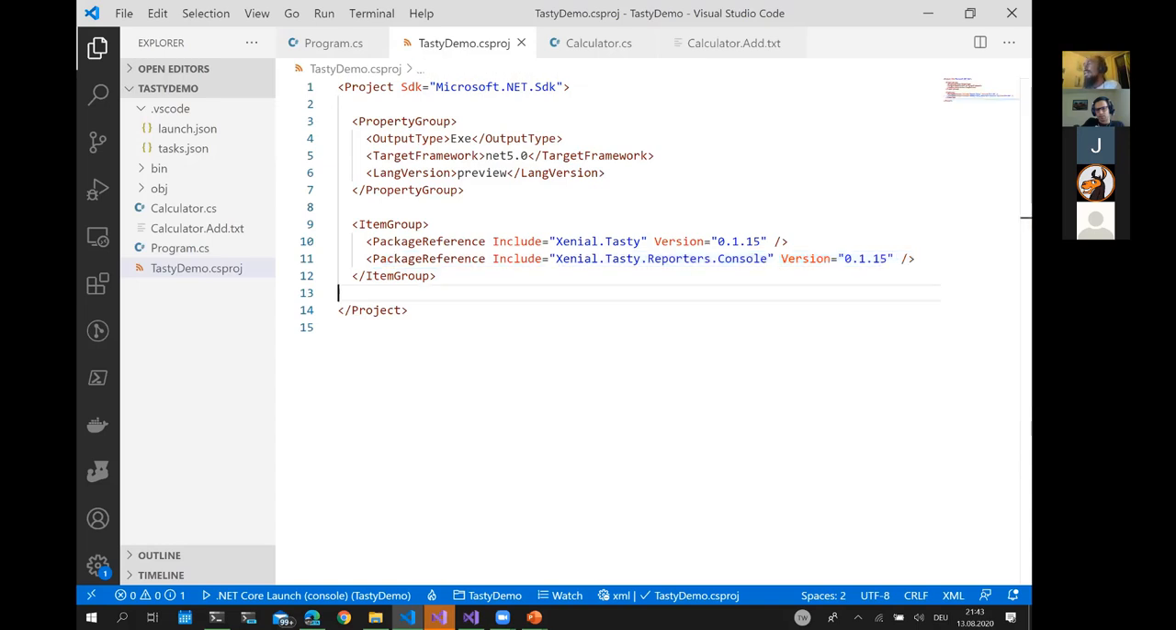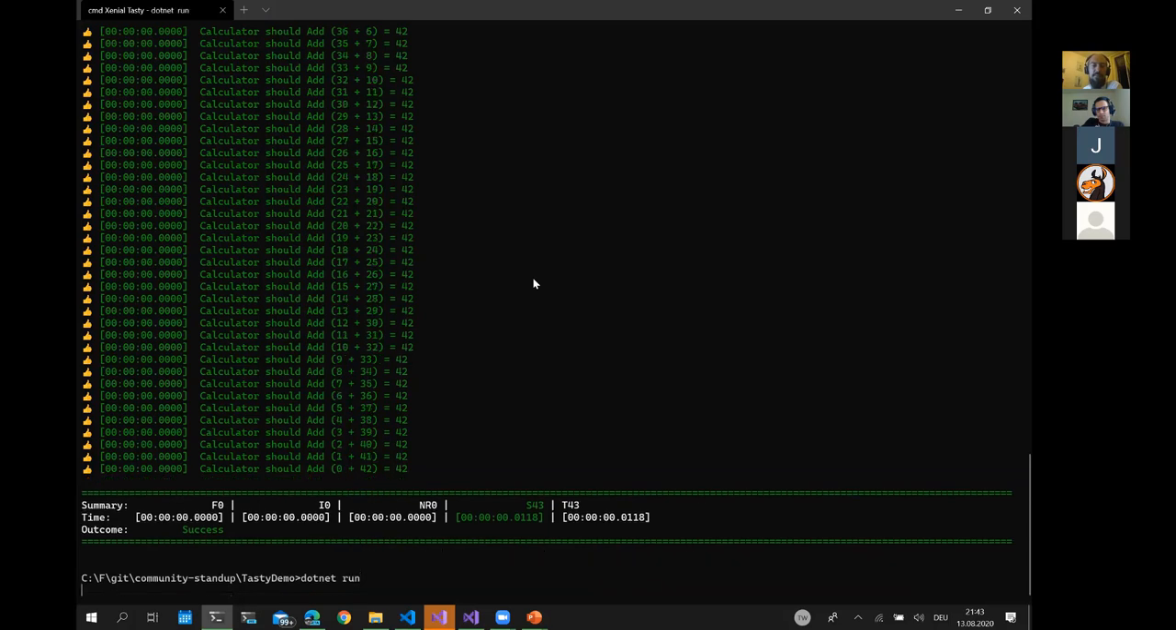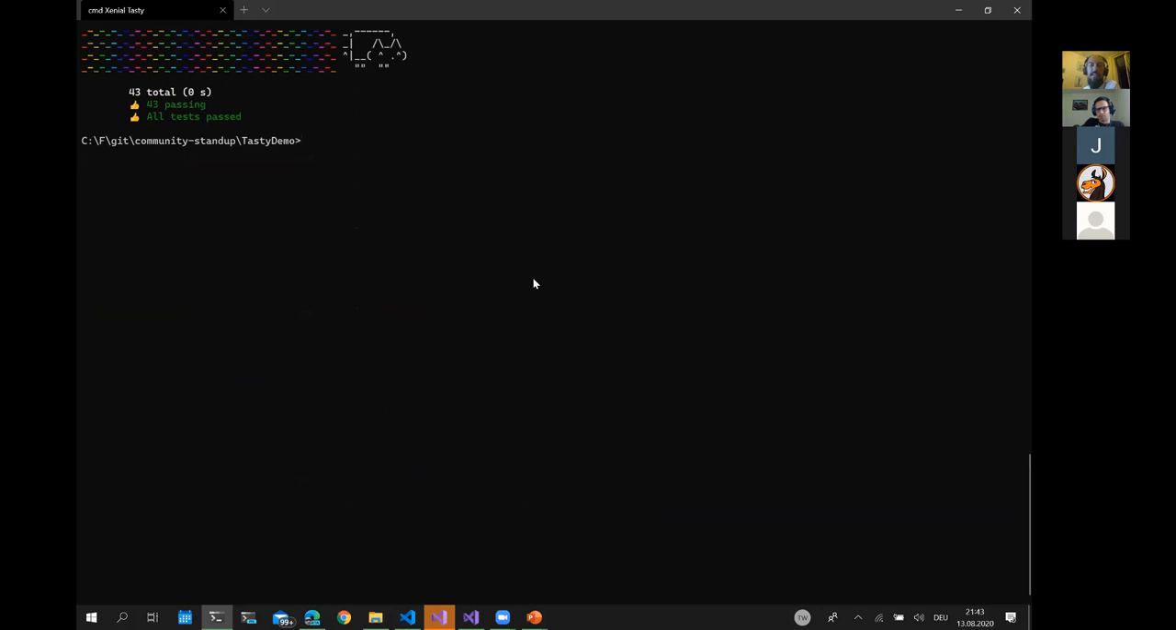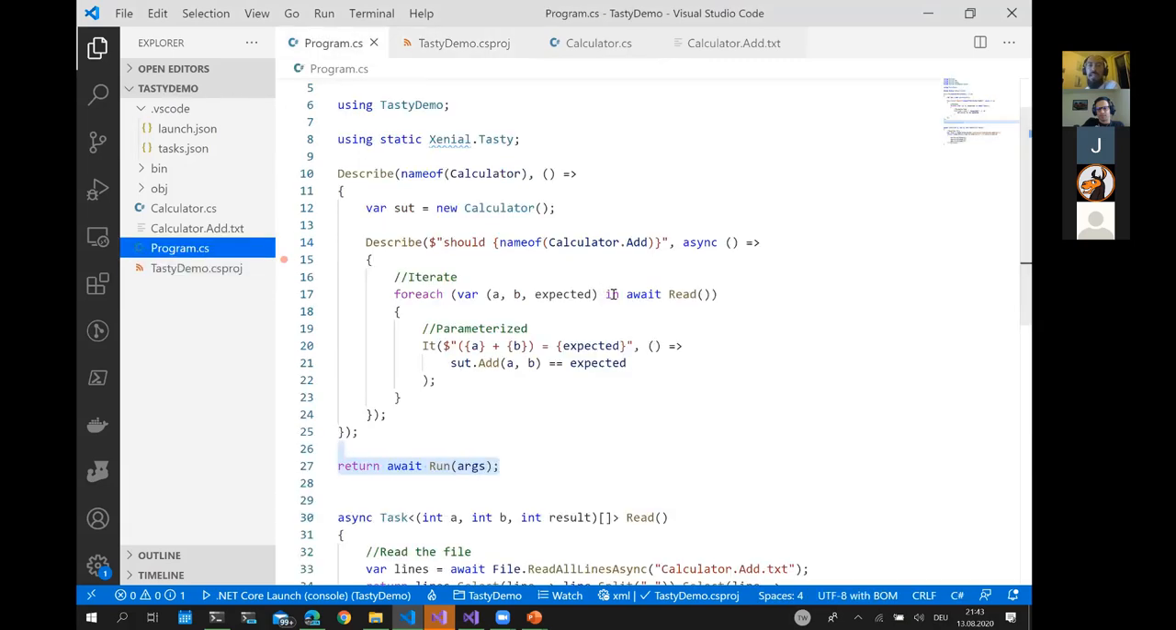So I can add another plugin, because reporters are just plugins. So I can, for example, do some nice stuff and add a Nyan Cat. So I will add a Nyan Cat, and probably we should see a rainbow of joy. Yeah, but that was way too fast. So let's add some delay.